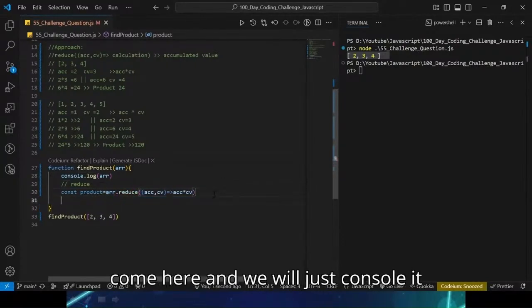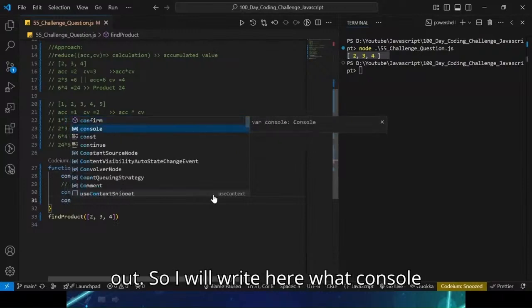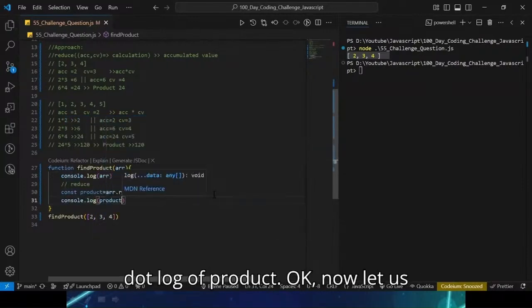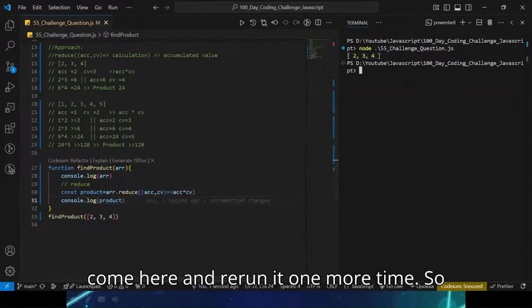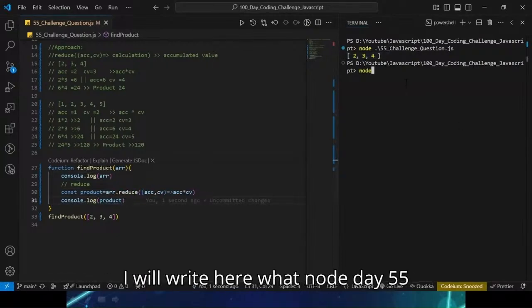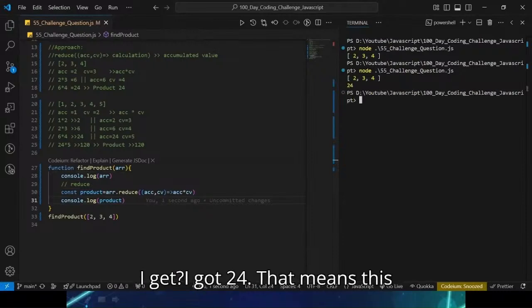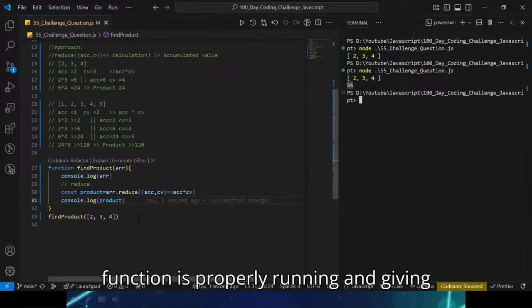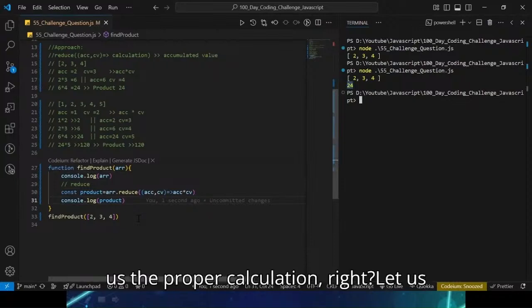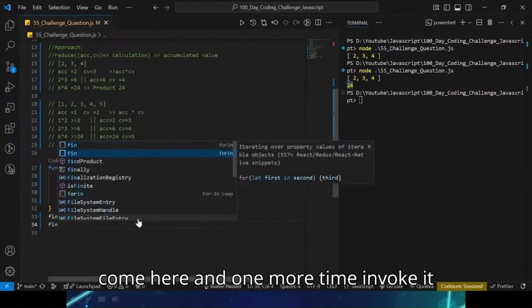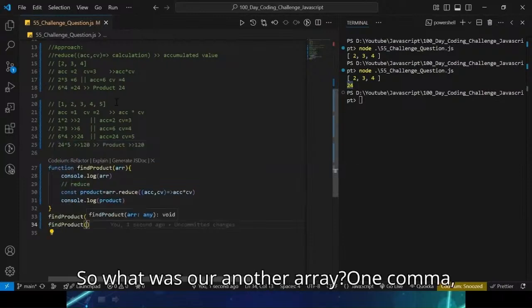Now let us console it out. So I will write console.log of product, okay? Now let us rerun it one more time. So I will write node day55challenge, and I will hit enter. What do I get? I got 24. That means this function is properly running and giving us the proper calculation, right? Let us invoke it one more time with another input. So what was our other array?